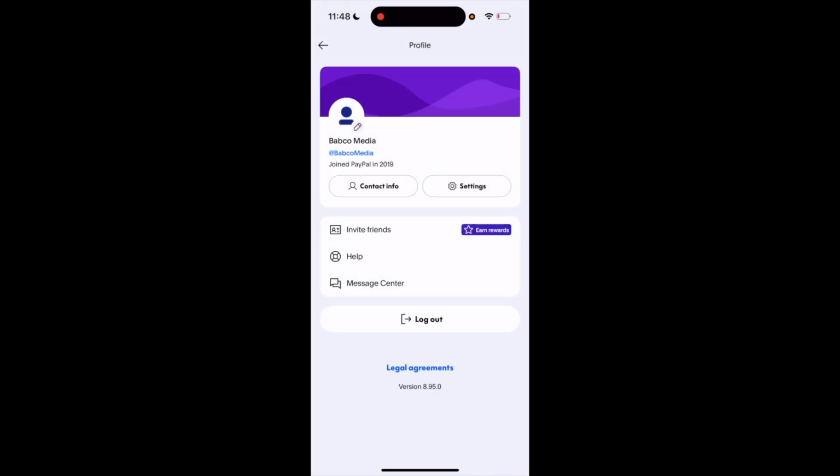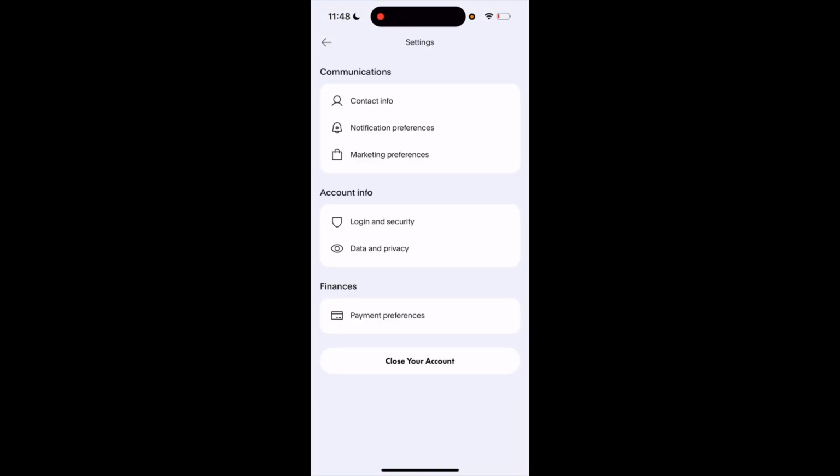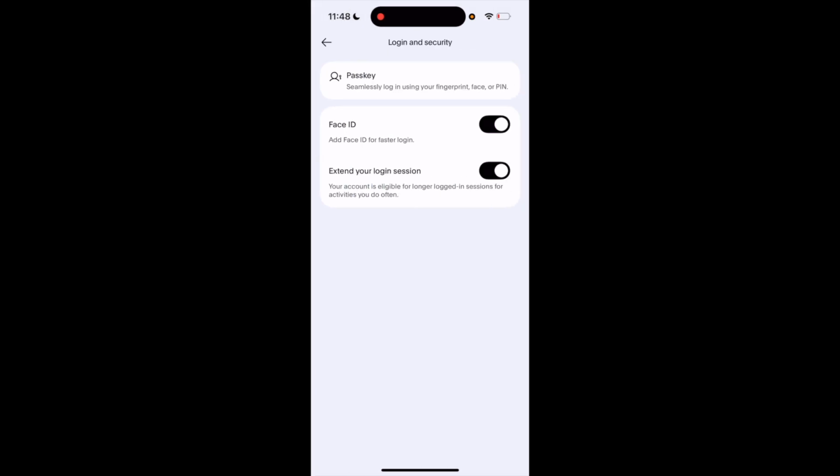Once you guys are here, I want you to go to where it says settings and press on that. And then I want you to go ahead and press on under account info, login, and security. So once you guys are here where it says Face ID, make sure that that is turned on.